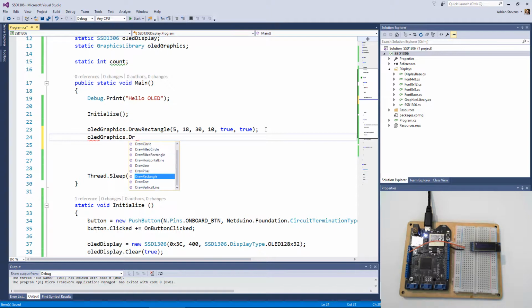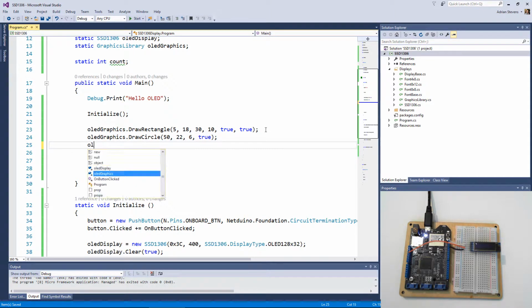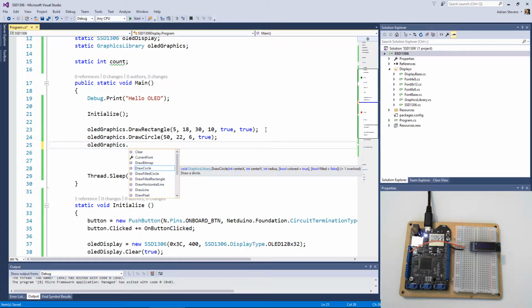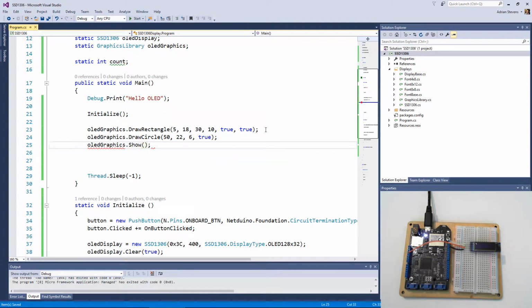So OLED graphics, let's draw a circle. And let's move this over past the rectangle. So say put this at 50. Center for the Y, let's say we'll put that at, oh, I don't know, 22. And we'll give it a radius of 6. And again, colored. And I'll leave this one unfilled. And the last thing we do is, again, tell our display to update. Now we can do this directly from the graphics class, the graphics library. And for this, we just call show.